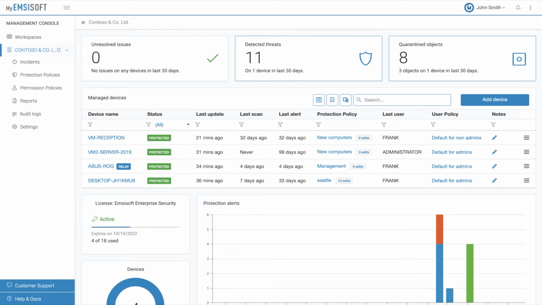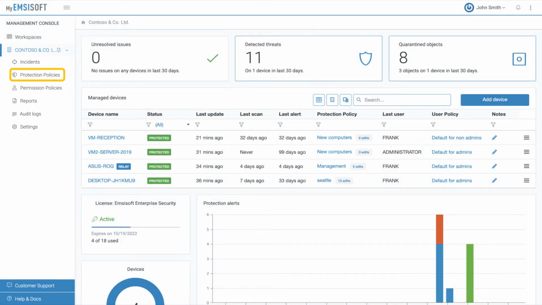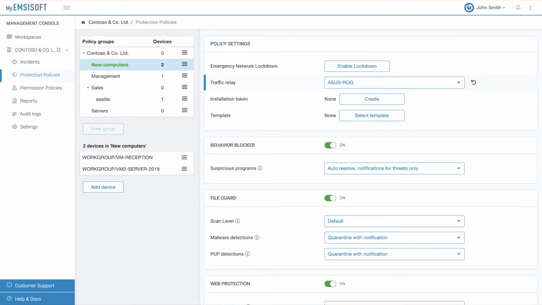Okay, so to get started, open up the Emsisoft Management Console and select your workspace. In the side menu on the left, you can see that the console supports two types of policies: protection policies and permission policies. Let's start with protection policies. Protection policies are bound to your devices. They include all the settings that you can find locally in the protection software on your devices.